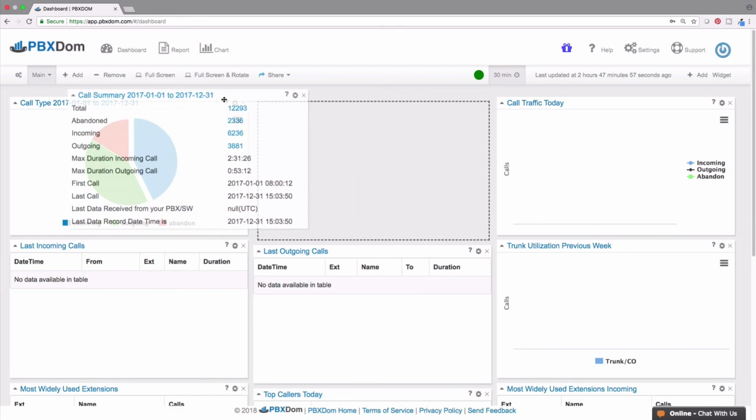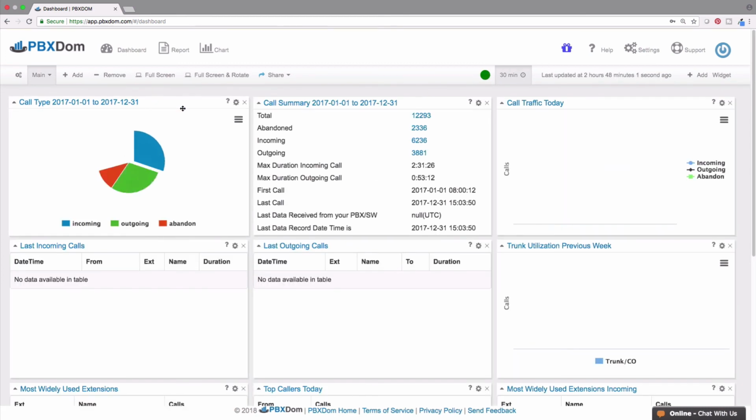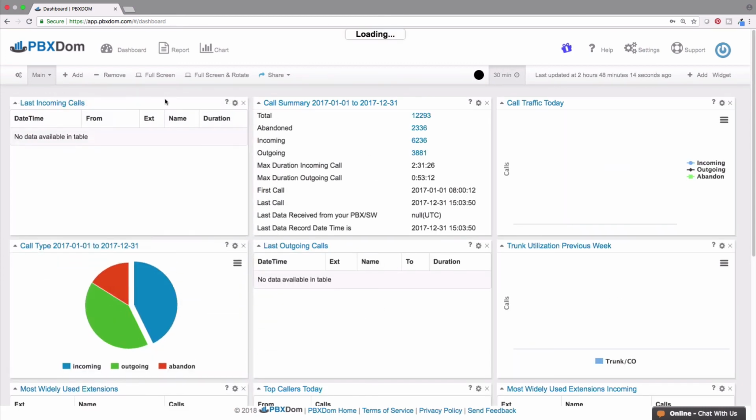Widgets can also be arranged within the dashboard. Simply hold your left mouse button down in the header of the widget and move to the desired location within the dashboard.